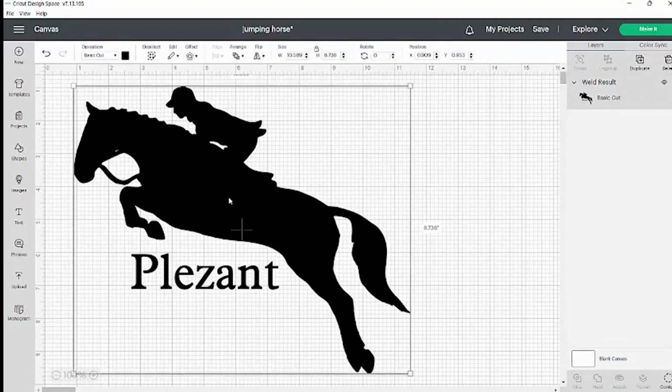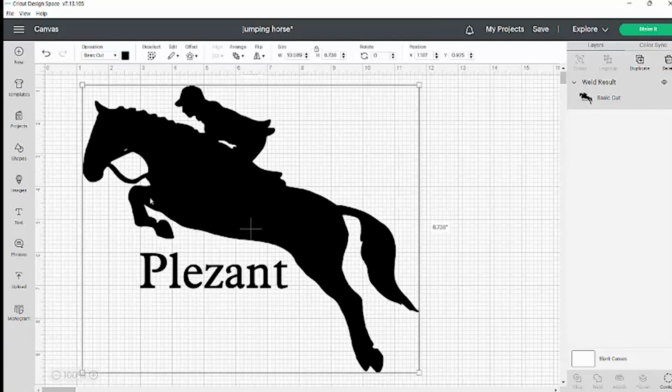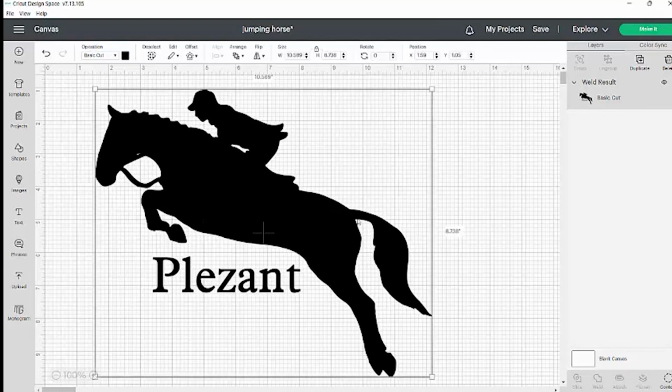So hopefully you found this tutorial helpful about uploading an image from the internet to Cricut Design Space, and even a little bit of extra stuff by adding in some extras. And this is what happens when I play in Design Space. I just have so much fun that I can't help myself.